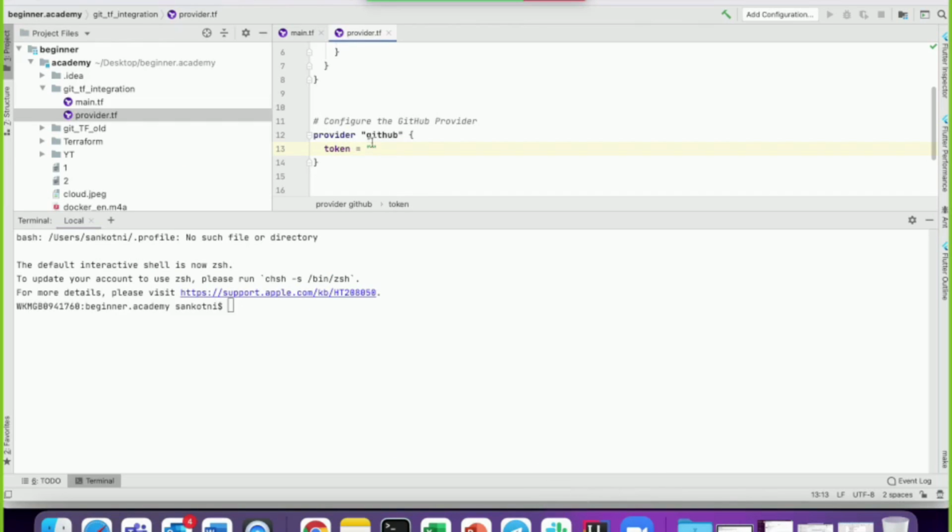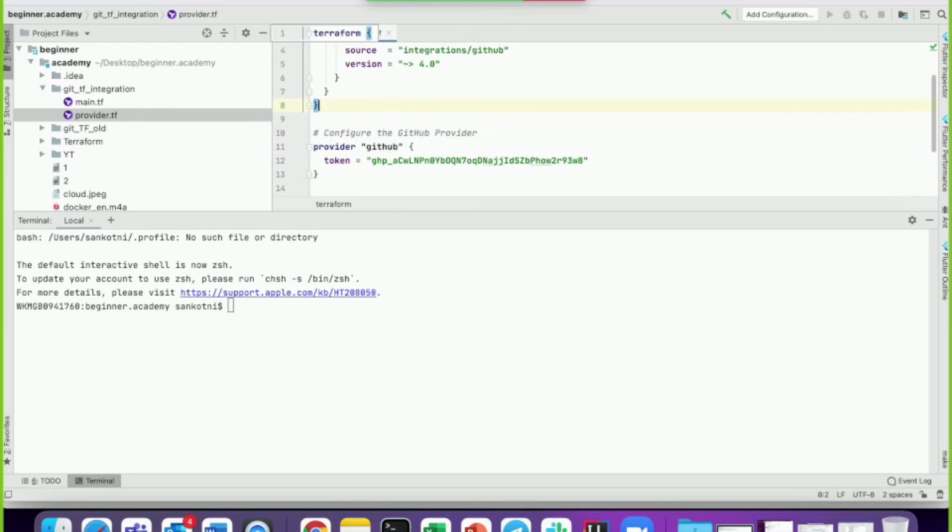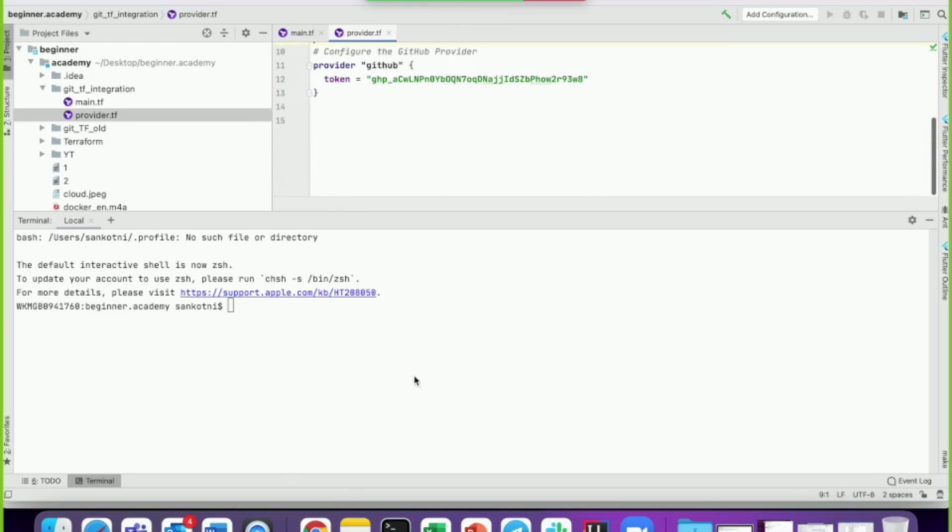So that token, I'll be pasting it over here. As of now, we are keeping it here because it's just a demo. After this demo, I would delete it. But in the real world, this token would be stored in HashiCorp Vault. Okay, this is the provider configuration.